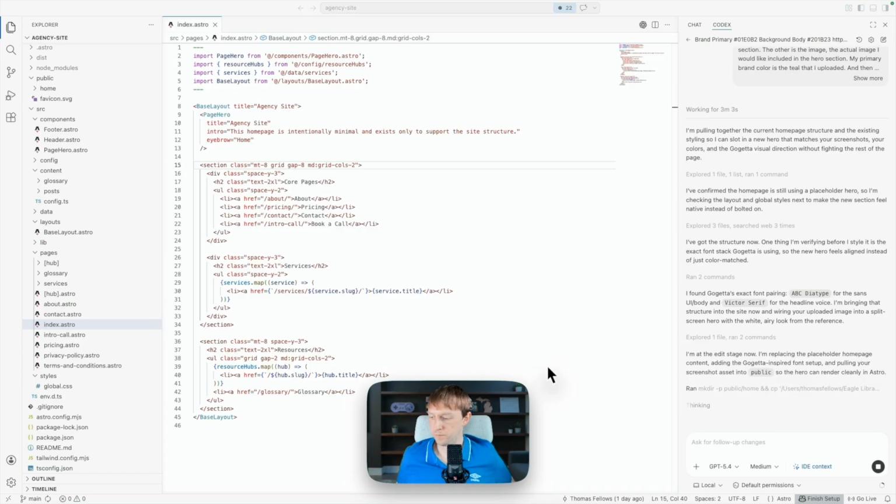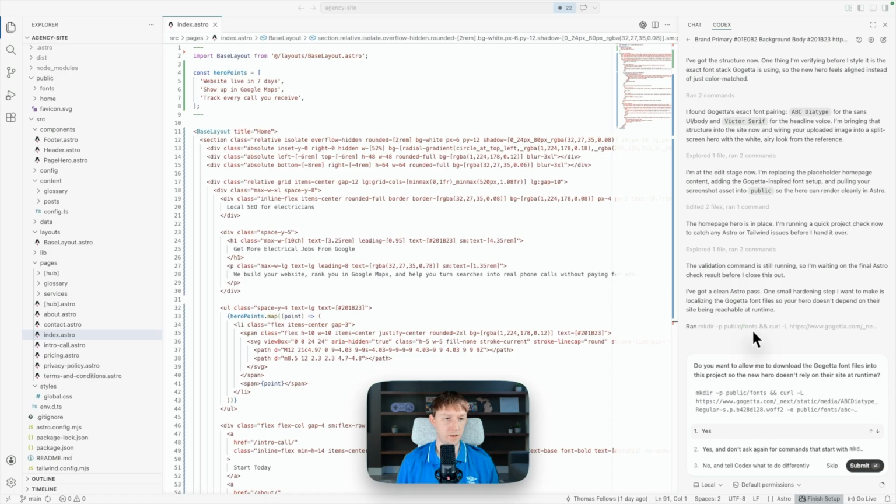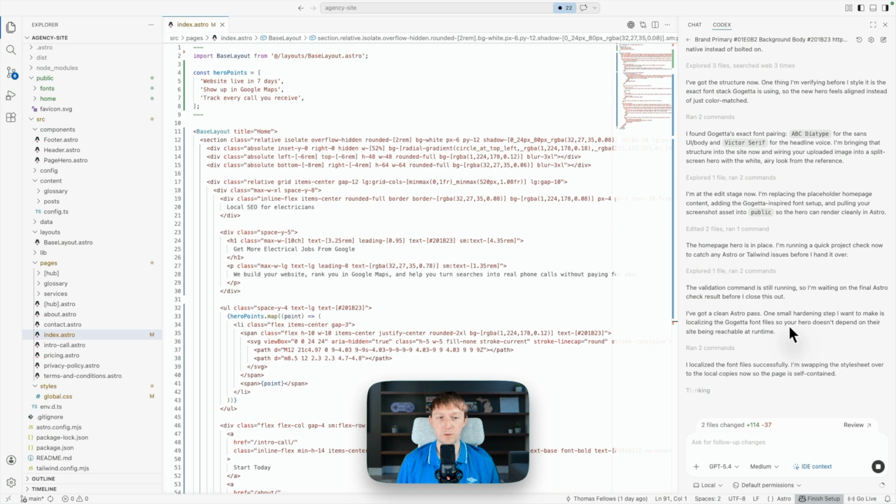It says, do you want me to download the GoGeta font files into this project so the new hero doesn't rely on their site at runtime? Yes, I want to do that. One thing you need to be careful of is that if you're taking fonts from somewhere else, you need to make sure that you have a license for it. So do so at your own risk. Make sure you have a license.